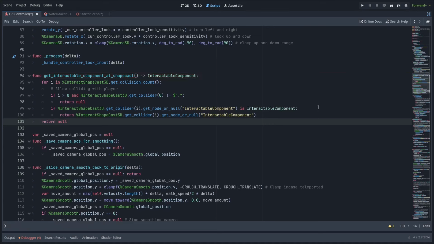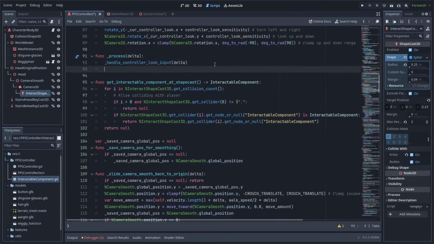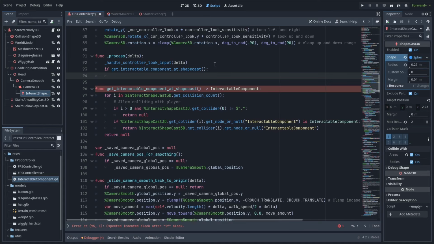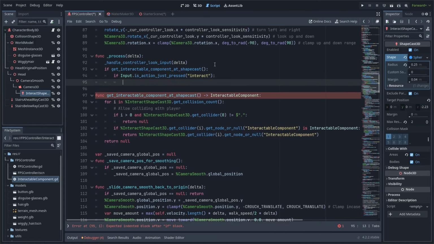And we only set the max results on the shapecast to 2, so if neither of those two contained an interactable component child, then we didn't find anything interactable and we just return null from this function. And now we've defined the function we need, so now I'll use it in the process function, and every frame I'm going to see if there is an interactable component at the shapecast right in front of us. And if there is, I'll also check if the player is attempting to interact by pressing the interact button.